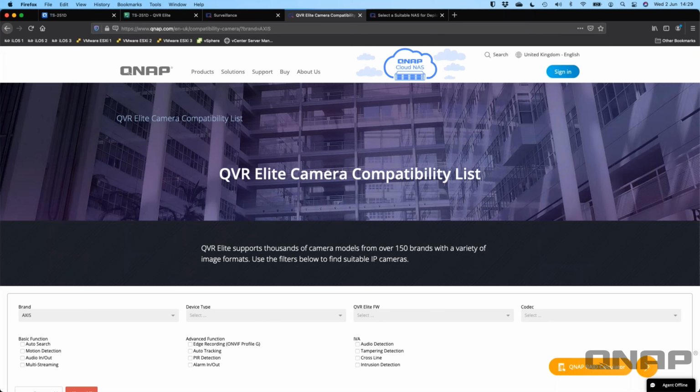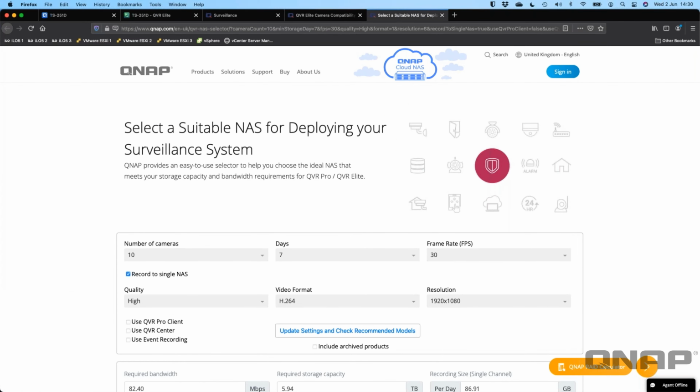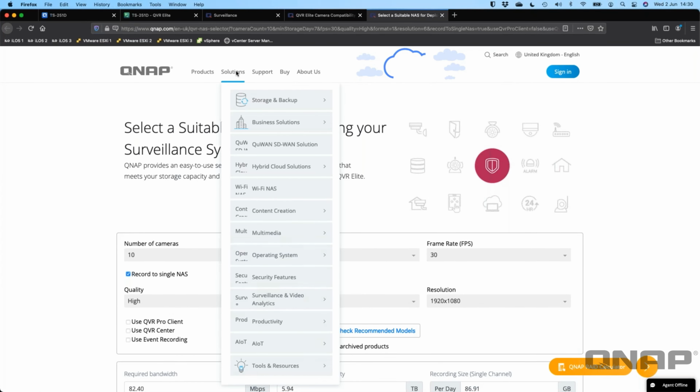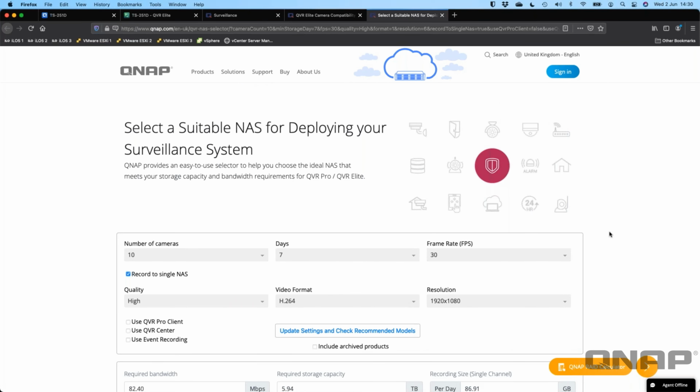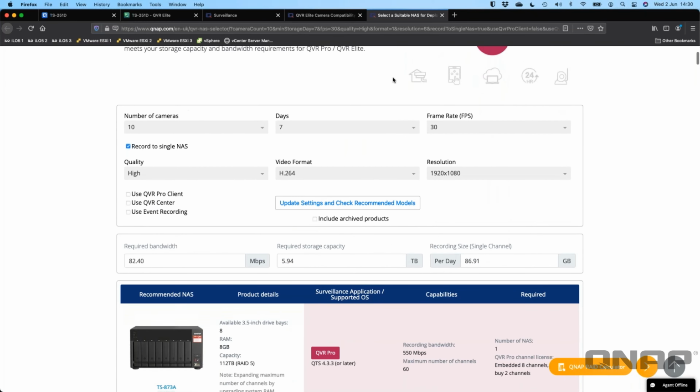Now, one of the other things is picking which NAS you need. To look for the different NAS that you've got, we do have a separate section for selecting a suitable NAS for deploying our surveillance. This is accessed through the same menu, Solutions, and then you can go through and pick which option you would want. So when you're picking a NAS, basically the NAS selector section, QVR Pro, QVR Elite NAS selector. Here I've just got some basic options.